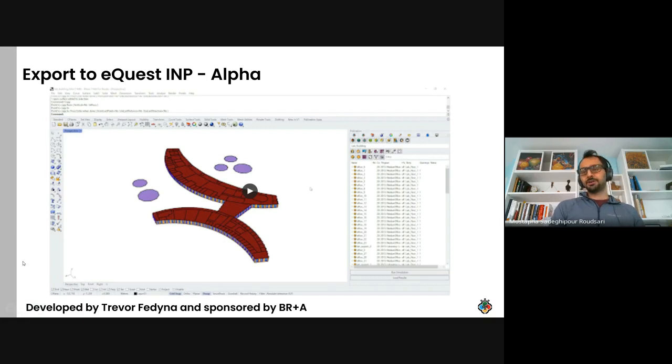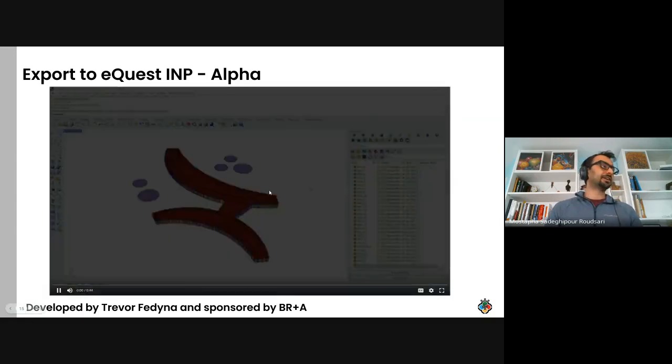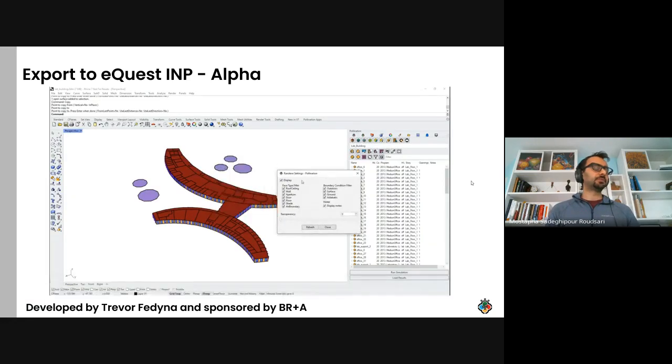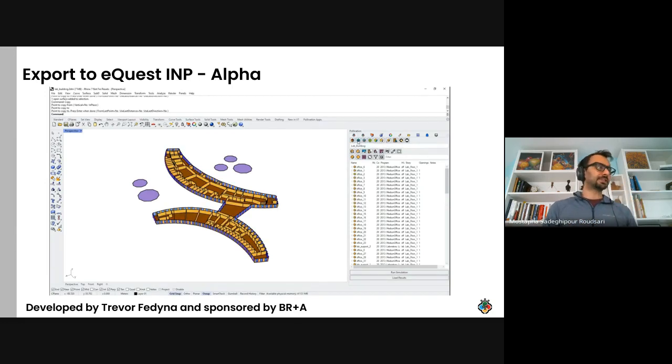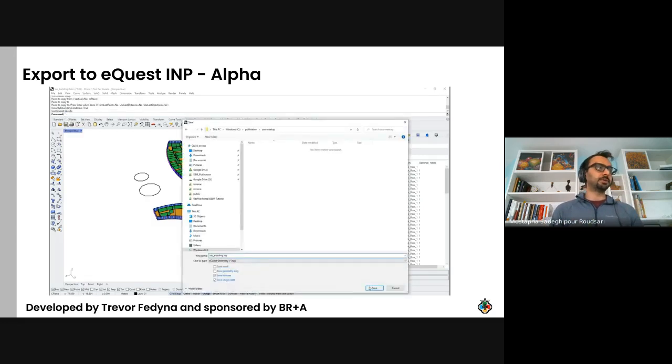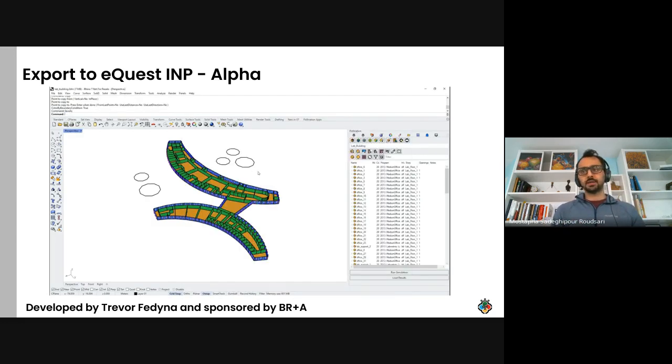The other one: I know we don't have that many eQuest users, but we have great news for the eQuest users, and hopefully a way for people to start using the plugin and move to EnergyPlus slow but steady. Now, if you have a model and you solve the adjacency, we also have save as to INP file format, which is the format that you can use in eQuest. And this has been developed by Trevor, who is on this call.